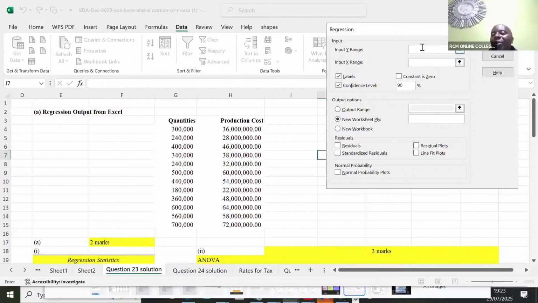Then come and input the Y. You click on the Y, which is the production cost. Click on the title, and now I want to highlight. The easiest way of highlighting is to press Control Shift and then the down arrow. Then you go straight away and put the X: you go to quantities. Simultaneously, using my left hand, I highlight everything with Control Shift and the navigation keys, in this case down arrow.